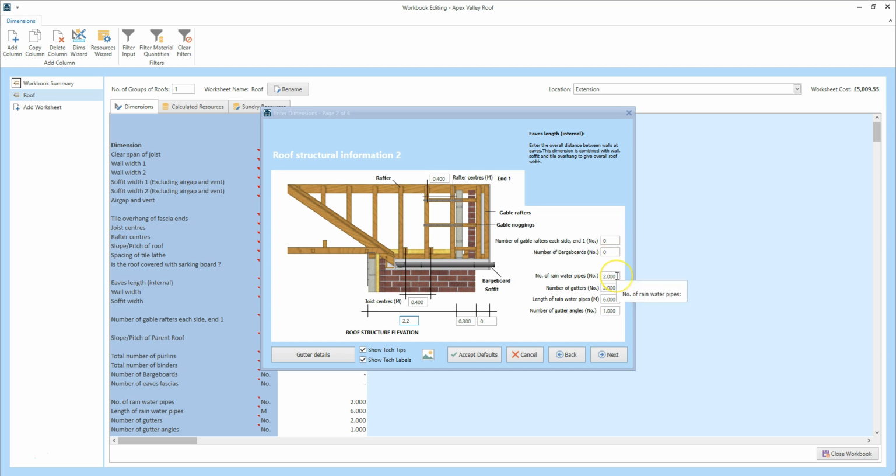Check the number of rainwater pipes is correct. You may not need 2 if you're using a downpipe on the existing roof, so you can change that number if required. Then check the number of gutters. You can set that to 1 if you only need gutter on one side. Type in the length of the rainwater pipes. This figure is used to calculate the total length of downpipe required. Finally, enter the number of gutter angles needed to allow you to return to an existing gutter. Once you've done that, you can click Gutter Details.